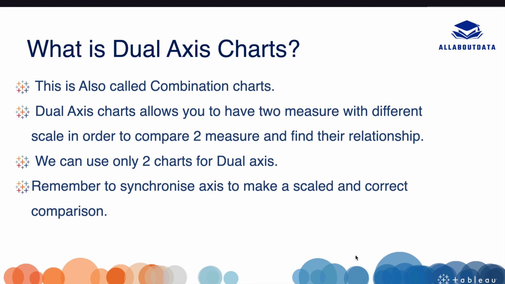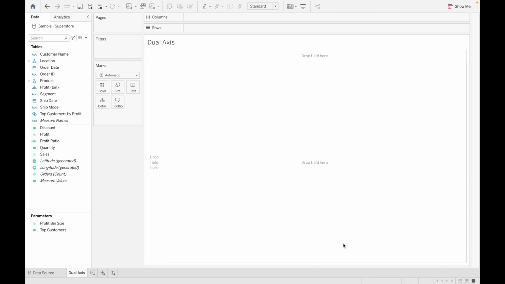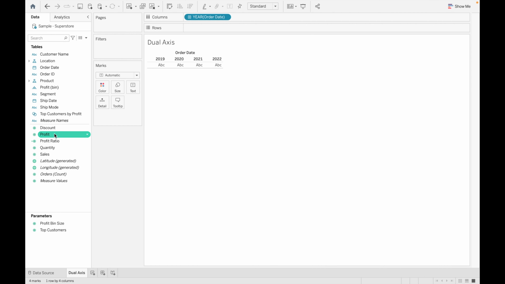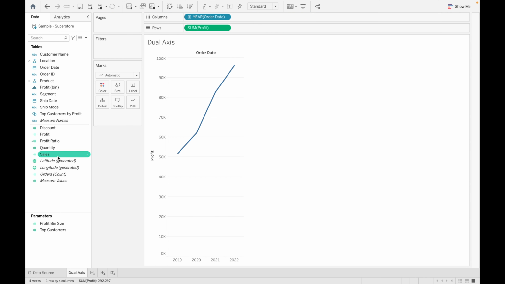So let's see how we can create dual axis chart in Tableau. I'm using the sample Superstore dataset for this video. I will provide the link in the description box to download this dataset. So let's create dual axis chart. Let's drag order date and let's drag profit and sales.